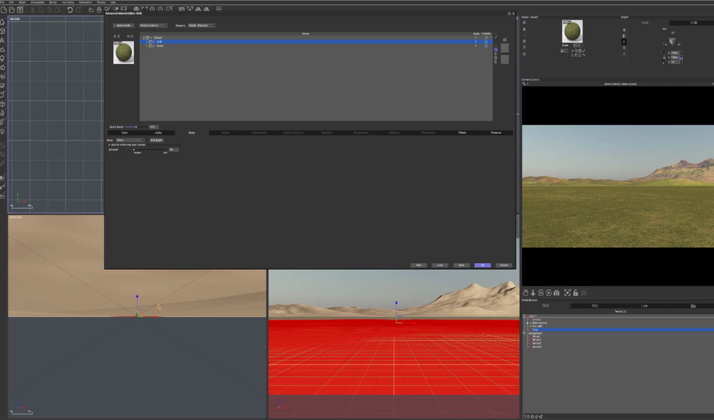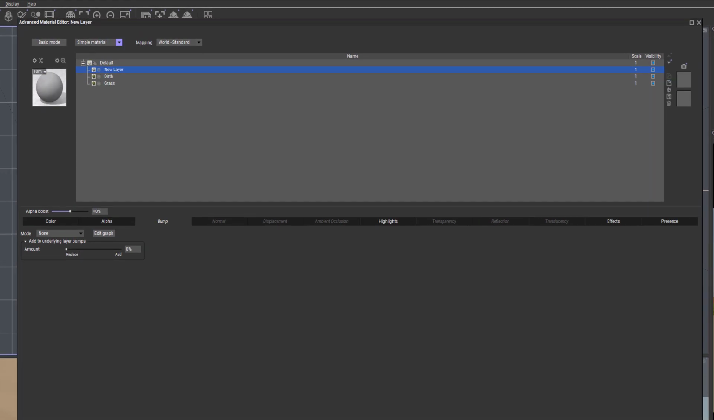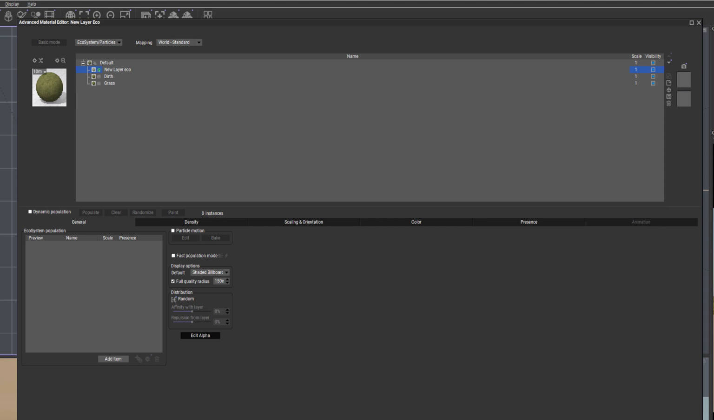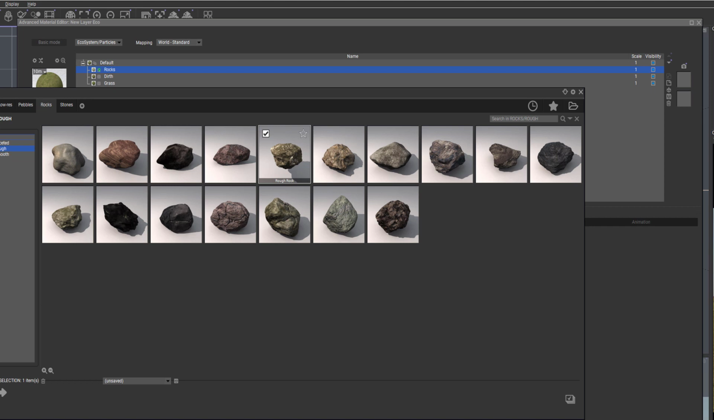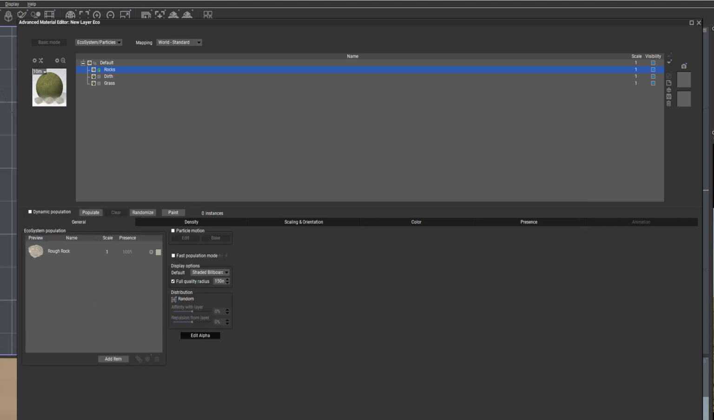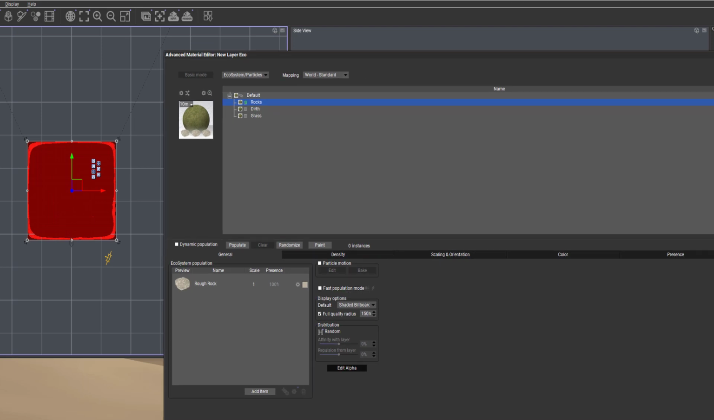To do this, we need to create a new layer. And when the layer is created, we want to switch to ecosystem and particles. So this one will be our first rocks. Okay, we'll create a rocks, and let's go select the rocks. So I'm going to add item, add rocks, and we'll just go with this rough rock. So we'll select that one. Let's just try and click populate.